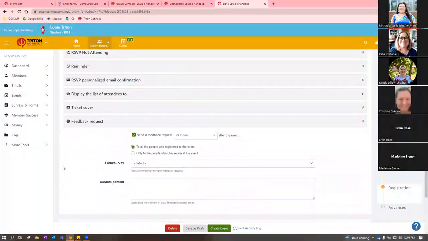And then also it automatically selects to send a feedback request within 24 hours after your event. So if you've checked into one of our events or anyone's events and you've gotten a weird email that was like, how do you rate this event? That's why. They probably just didn't notice that they needed to unselect this if they didn't want feedback, or maybe they were wanting feedback.